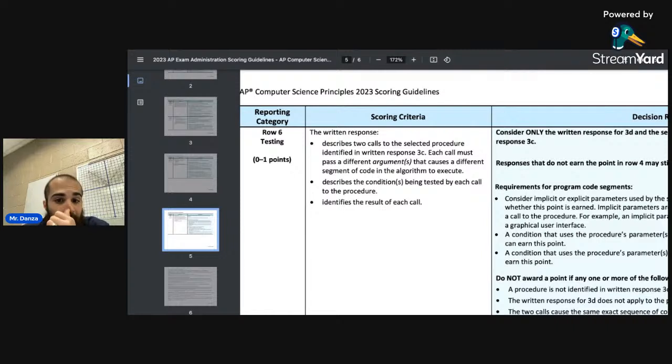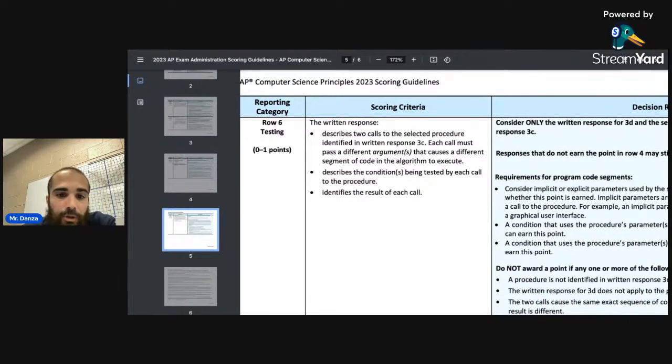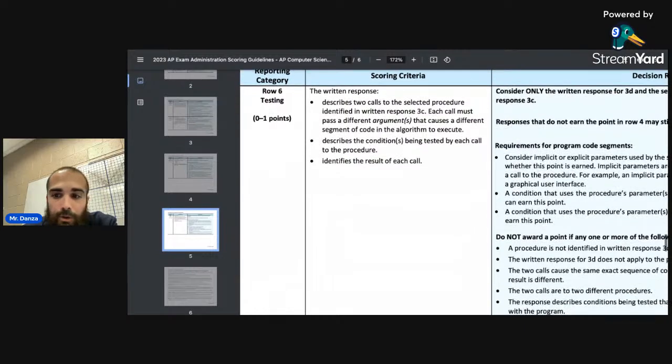Each call must pass different arguments that cause a different segment of the code and the algorithm to execute. So for example, the example that we went through was when you're actually recording the video, show it working in 2 different ways. Show it working when you've clicked on one button, and then show what happens when you click on a separate button. Okay. Show me how you're using the same procedure, but in different ways. Describe the conditions being tested by each call of the procedure and identify the result of each call.